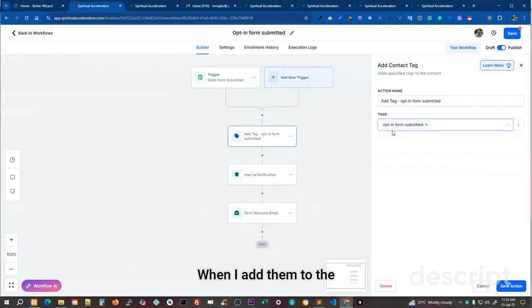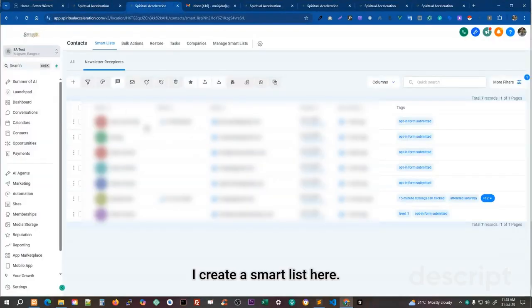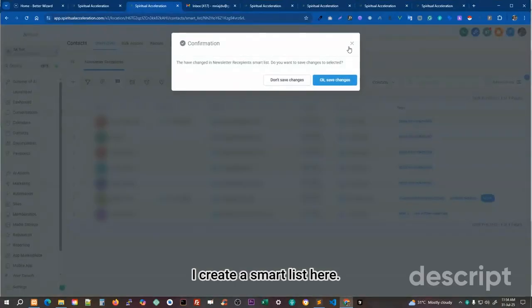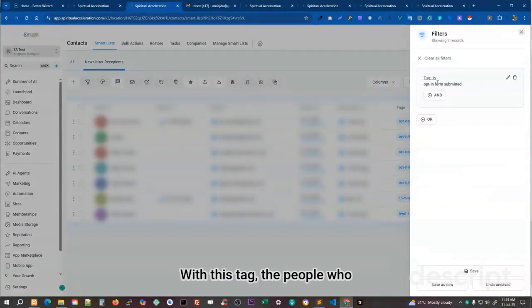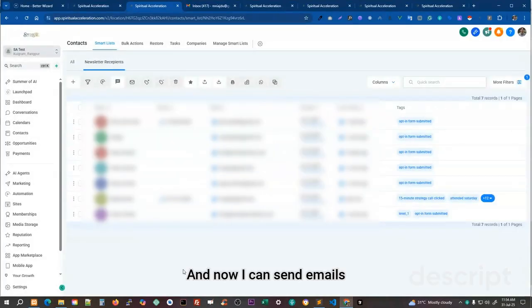When I add them the opt-in form submitted tag, I created a smart list here. The people who have the opt-in form submitted tag, I will allow them in this list. And now I can send emails to my newsletter recipients.